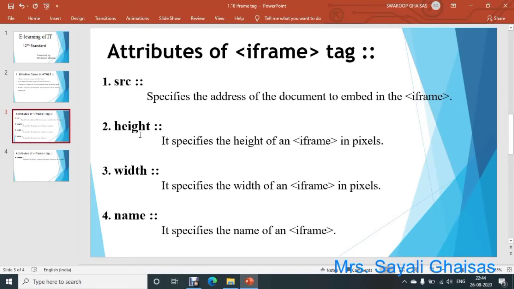Then the next attribute is the height attribute. Height specifies the height of an iframe in pixels. Similarly, width is specified with the width attribute. That is, it specifies the width of an iframe and that value is in pixels. Next attribute is the name attribute. So we can specify a name to our iframe, that is inline frame, using the name attribute. It specifies the name of an iframe.